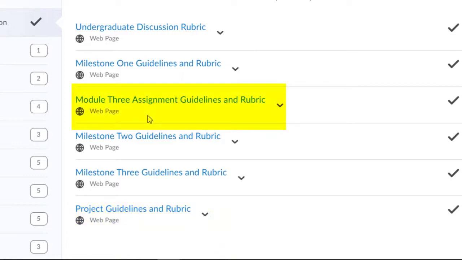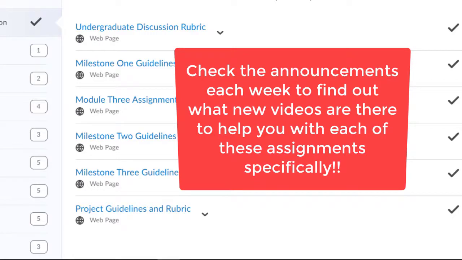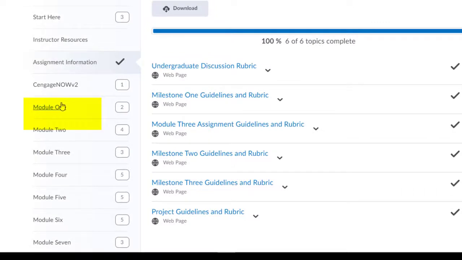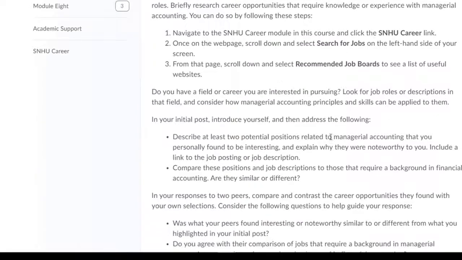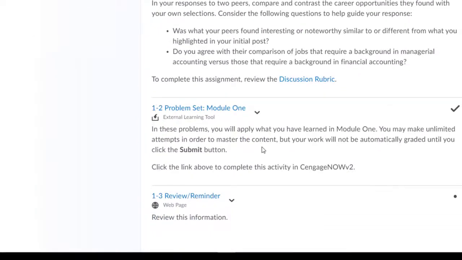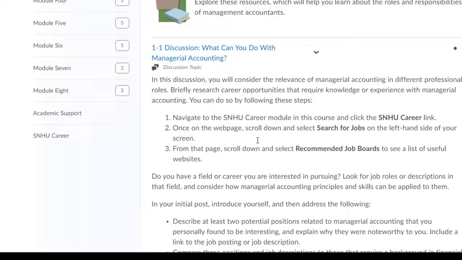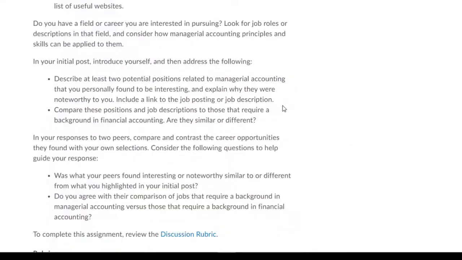Module 3 has a written assignment. So I'm not going to go into any of this stuff right now because I'm going to have specific videos that are targeted for each of these, short videos that help you get through each part of these assignments. Looking at Module 1, you'll notice that first of all, here's the problem set for Module 1 that's in Cengage. By clicking that, that'll take you to the Cengage Now assignments that are due. And then if you go to the discussion, it gives you the discussion and what you need to do for the discussion. In the discussion, make sure you answer the questions completely.